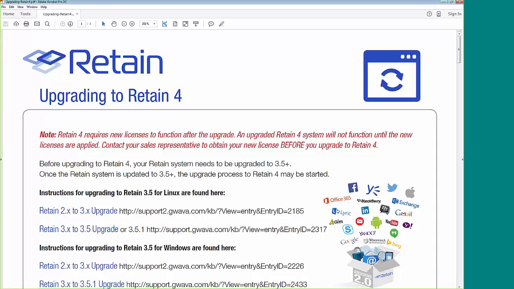So here you can see this is just a view of that PDF, and by visiting that URL, you'll go to this PDF. I just wanted to take note of a couple of things. This is a big thing to remember: if you're upgrading to Retain 4, you have to get a new license for it to actually function. Without that license, you will not be able to use Retain 4. So I want everyone who's going to upgrade to Retain 4, please contact your territory rep and get that license before you even go down the path of trying to upgrade to Retain 4.